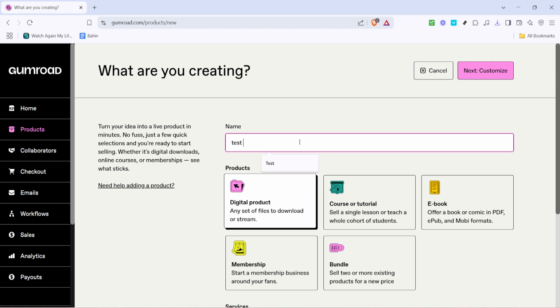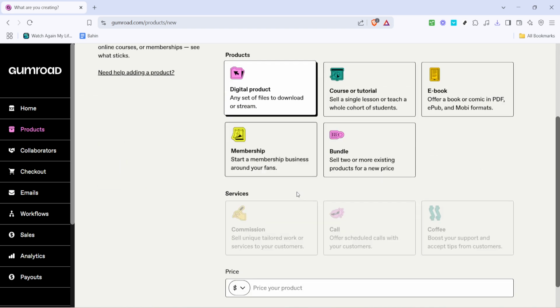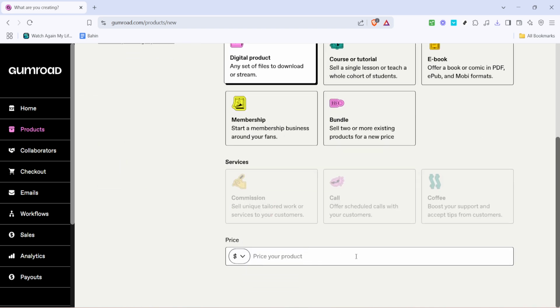After naming your product, you'll see options to select the currency and set your price. Think about your target audience and price your PDF accordingly. Once done, click on Next Customize.